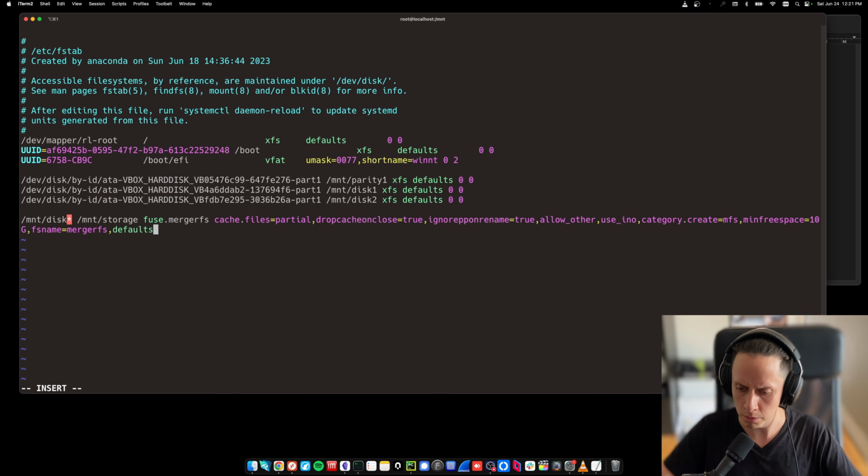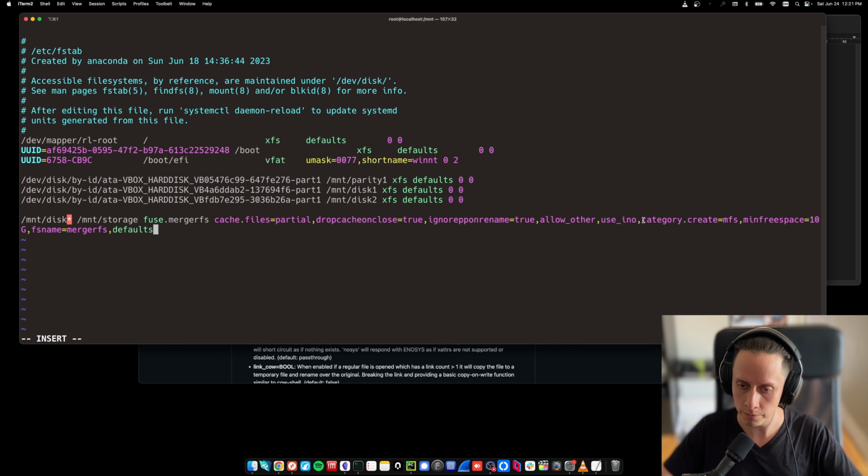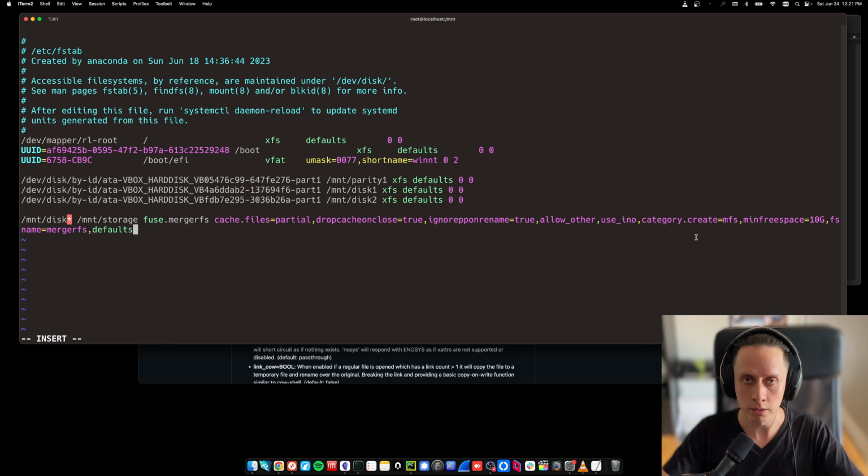Let me just make this a little bit bigger so you can see. Okay, so category.create MFS, most free space. Then I have another setting here called minfreespace 10 gigs. Basically, what I want is at any given moment in any drive, I want to leave at least 10 gigabytes of free space at the end of the drive. So if one of the drives is getting full, it's just going to stop writing data and leave 10 gigs of free space. This can be changed to maybe 2 or 5, but this is just a precaution to make sure that I don't fill the drive 100%.